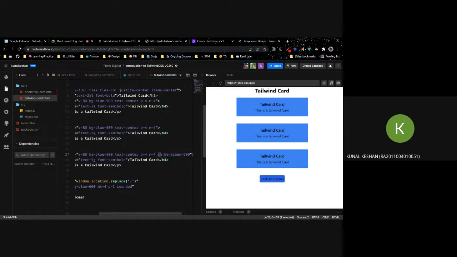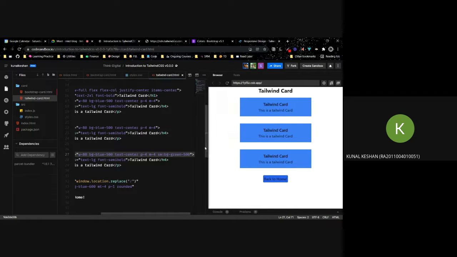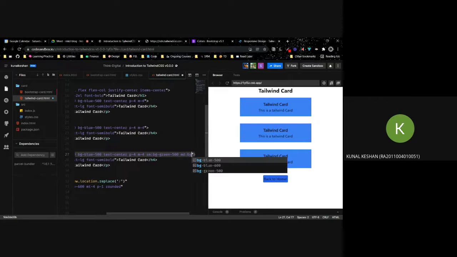Good. So what does this basically mean? SM means small screen. Any style that is above the small screen should be applied over here. So meaning when the screen goes above 640 pixels, let the background become green. So let's just write it there. Can you see it? You can even put the medium also. So MD BG green.